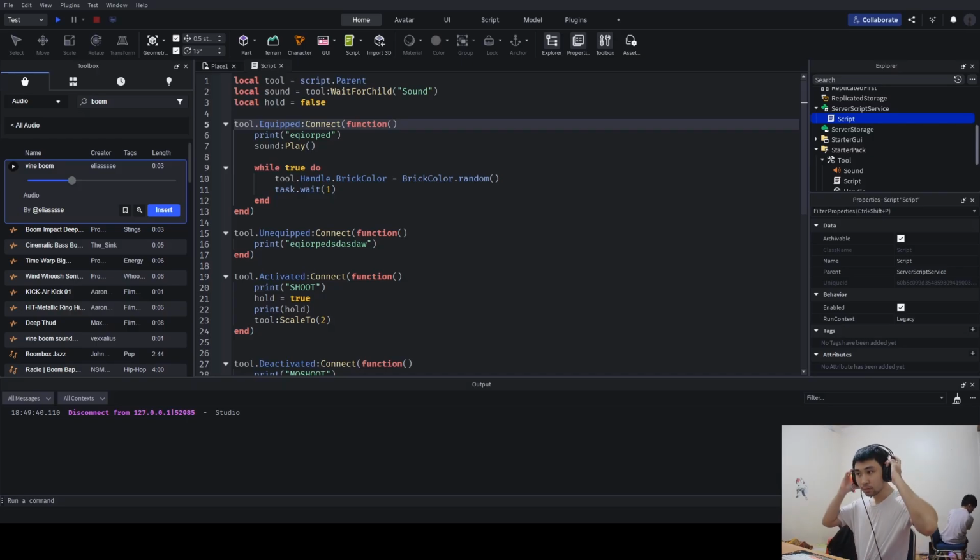The first thing we're going to do is play a sound whenever the tool is equipped. Insert this sound, and we're going to add it in. So we'll say local handle = tool.Handle, and then we will make reference to our new sound that we added in. We'll say local sound = tool.Sound. So now down here, under our print statement for equip, we're going to play that sound by saying sound:Play() with the open and close parentheses.